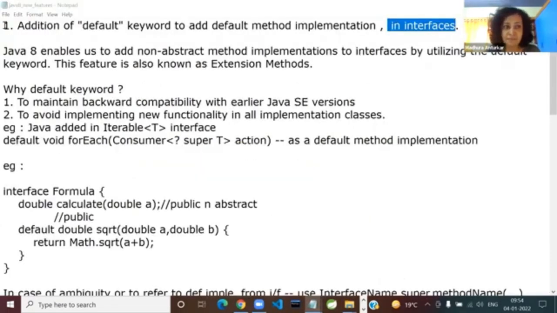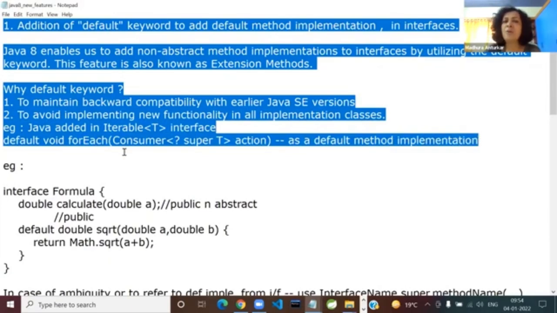So read this. Right now, don't worry about what is that Consumer and all that. We will discuss that later. Just read the why part of it. So this is why the default keyword was introduced.